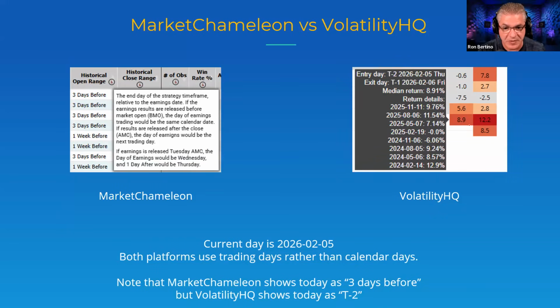Here's, by the way, what I mentioned before. When you hover over a cell, you can see here it tells you the entry day, the exit day, and then the median return, and then all of the prior historical returns for that particular straddle of entering at that day and then exiting at whatever other day. All right, so as I say down here, if Market Chameleon says 3 days before is your entry, then when you're looking at your matrix here in Volatility HQ, you're going to be looking at T-2, not T-3. You've got to reduce it by 1.